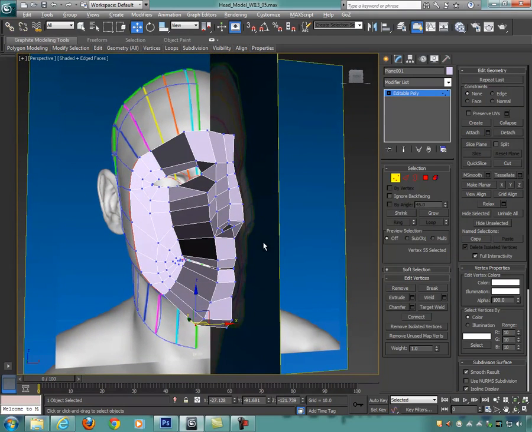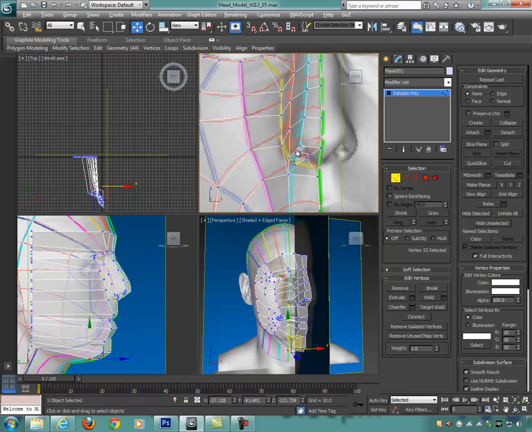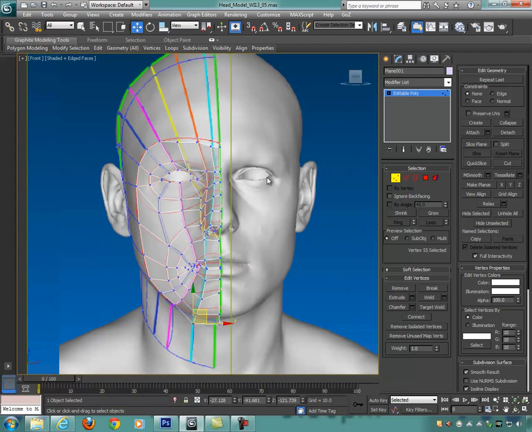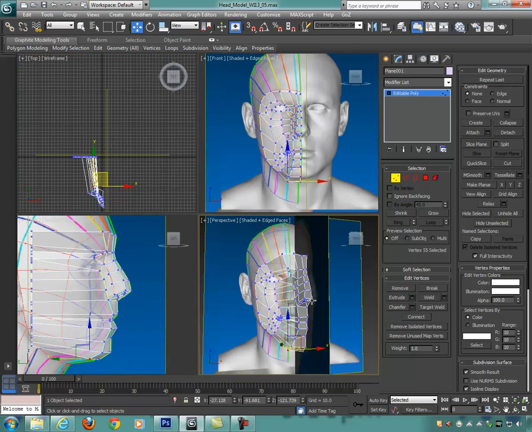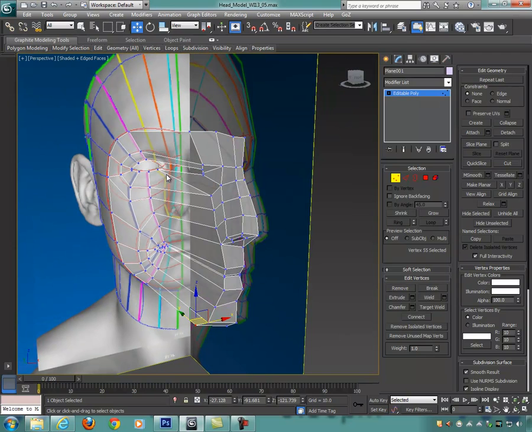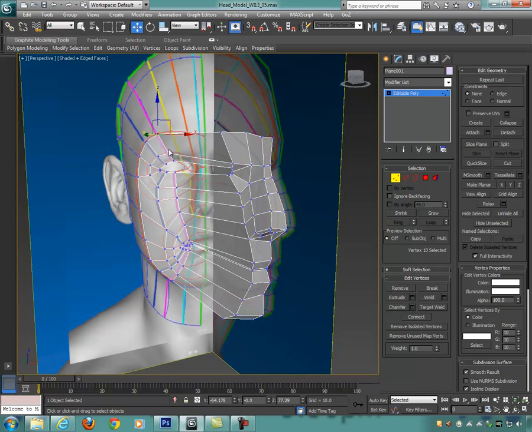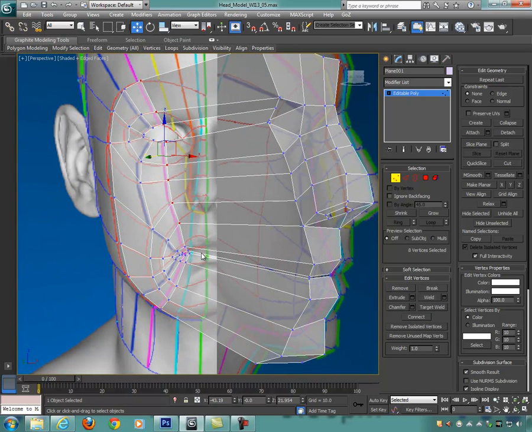So I'm just going to keep going. Go back to x-ray view on this guy. I like to check the perspective view to see which ones I have left. And I have this little eye section here that I missed. So I'm going to pull that forward. And then I'm going to go ahead and act like I know what I'm doing again, and select a whole bunch simultaneously.